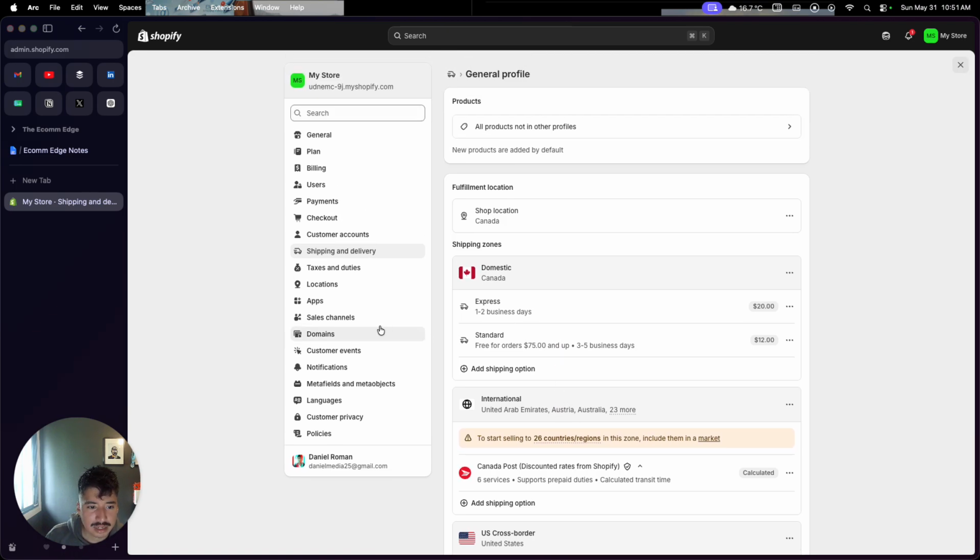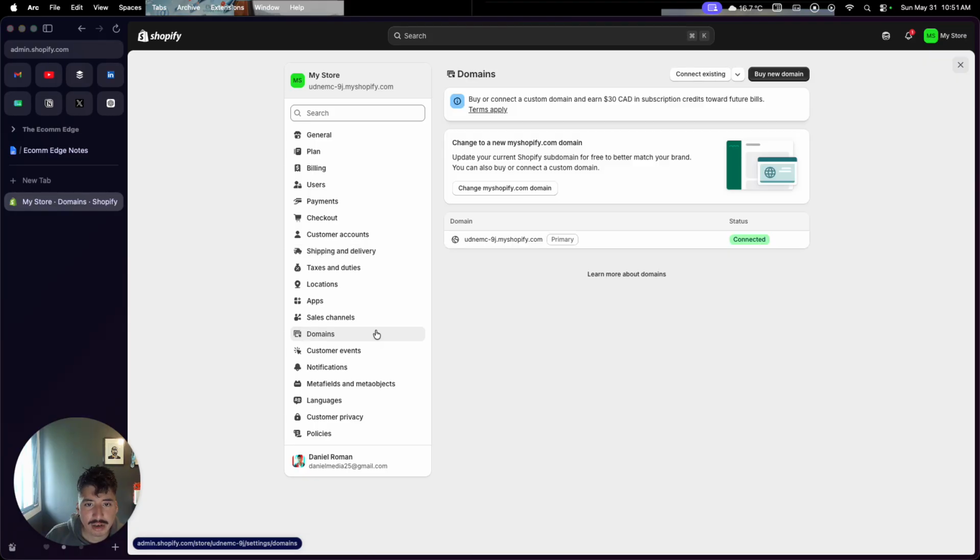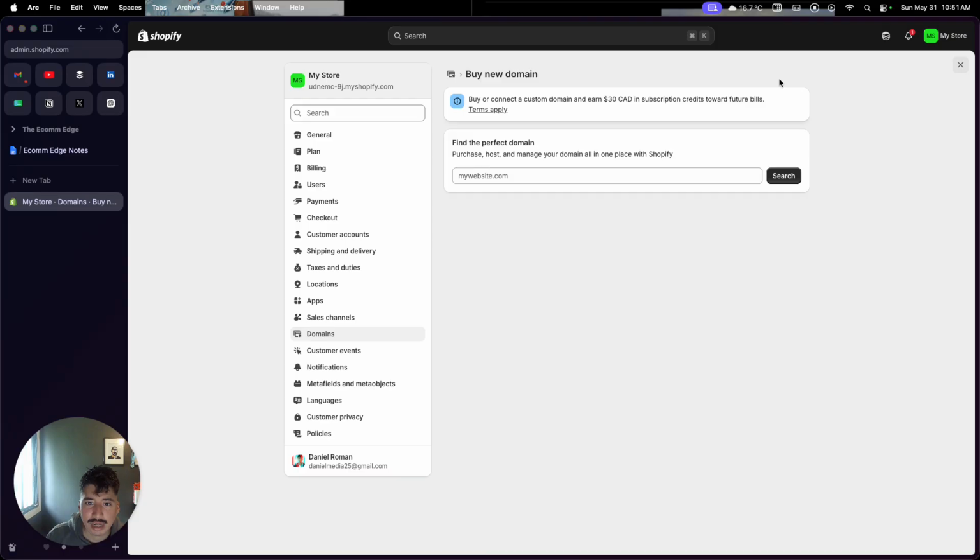Next is the domains. You're going to want to add a domain to make your store look legit, because you don't want customers to look at this default domain. It's not going to look very professional. So you can either add your own domain if you already have one, or you could buy a new domain within Shopify, and it makes it really easy.